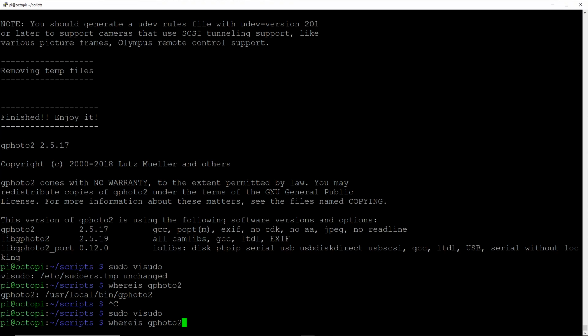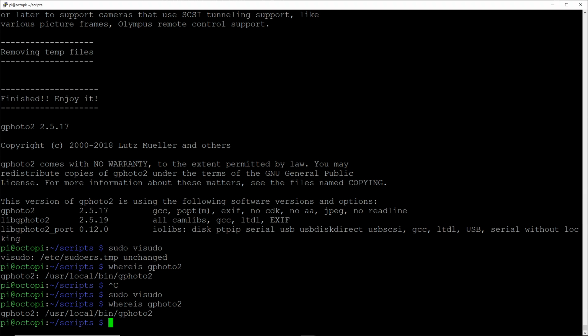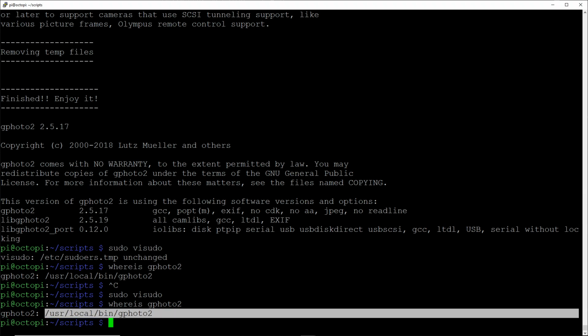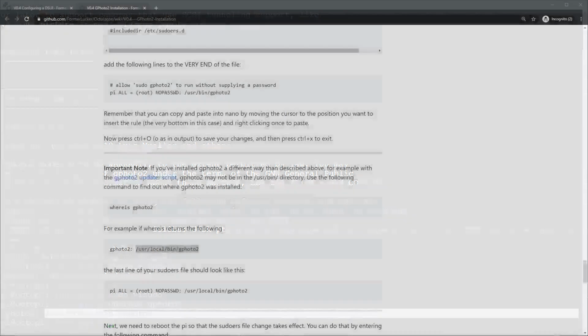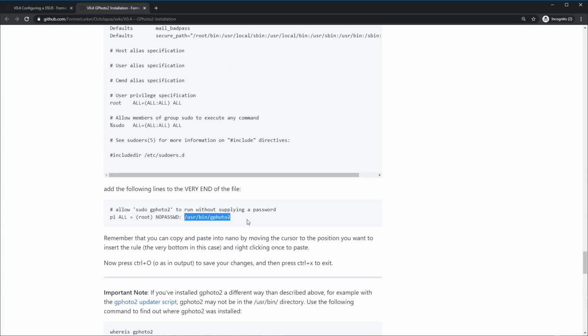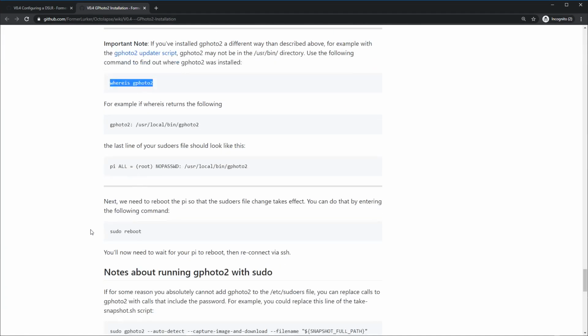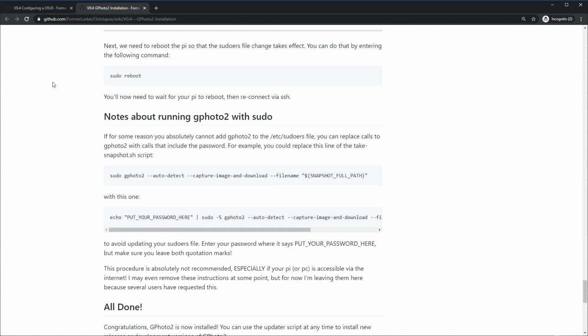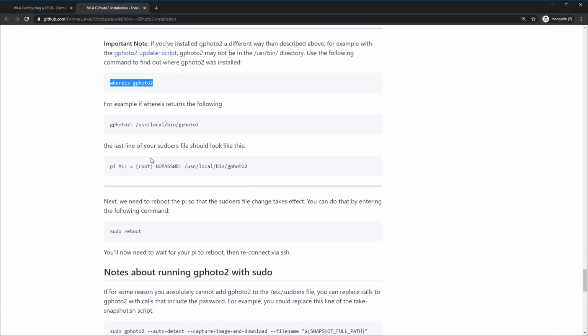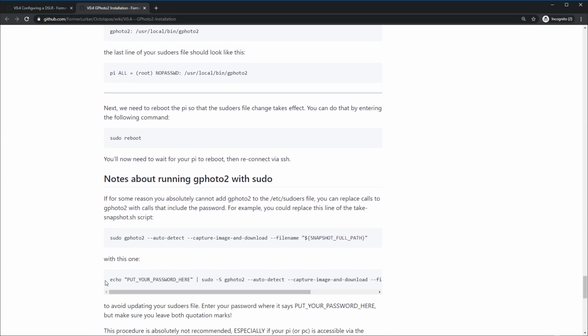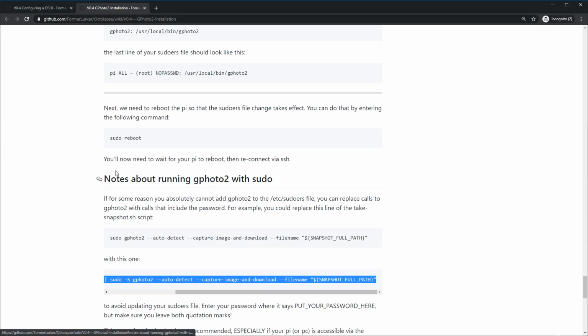And again, I'm going to run that whereis, just so you can once again see that my install is in a different location. And it's kind of funny because I installed this about a week ago, and it was installed in the other location mentioned in the wiki right here. So I'm not really sure why that happens, but it does, and that's why I've added these instructions. It is possible to run the scripts that control your DSLR without sudo, but it requires you to paste your password in. I've got instructions for how to do this here, but I don't really recommend it.